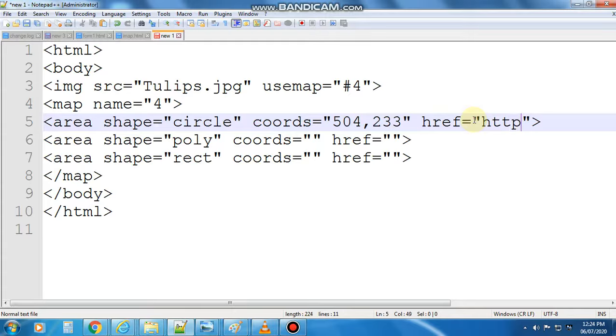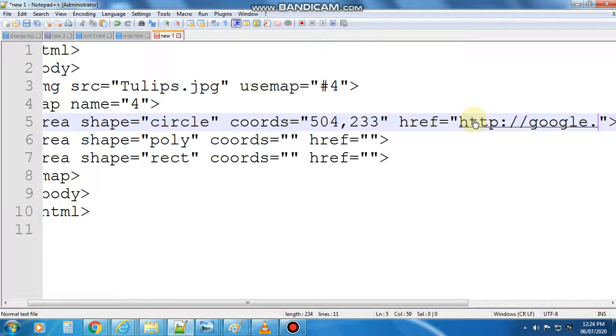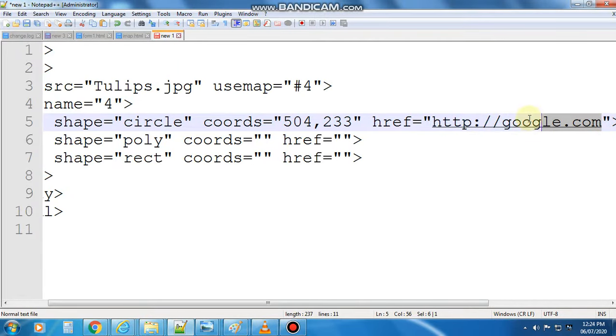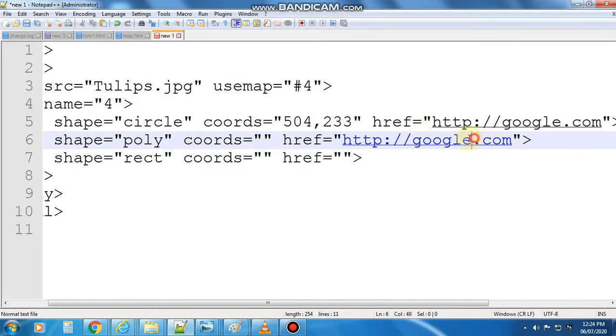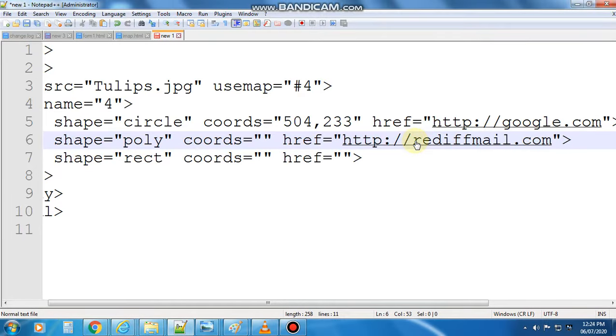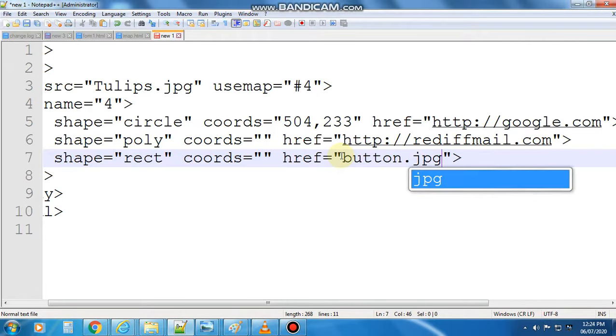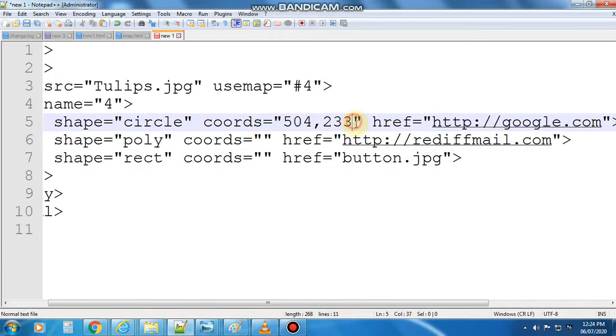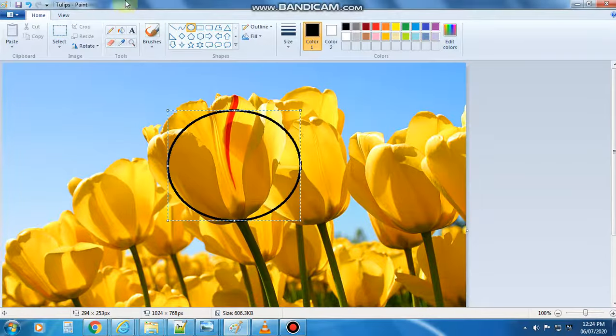I put in what I noted down just now from Paintbrush, and when I click on it, it will take me to google.com. So this URL I am copying and pasting again, and only the name of the website I will change from Google to rediffmail.com. Then here I want to open a local file named button.jpg. For this circle we need 3 values: the x, y coordinates and the radius. So I will take the mouse pointer over the circumference and take the x2 coordinate, and x2 minus x1 will be the radius.